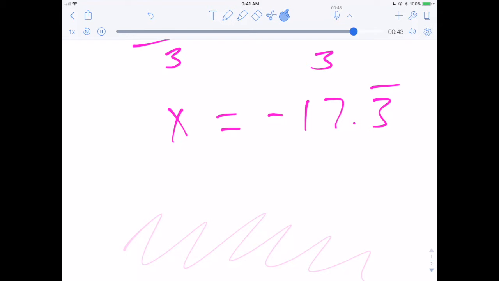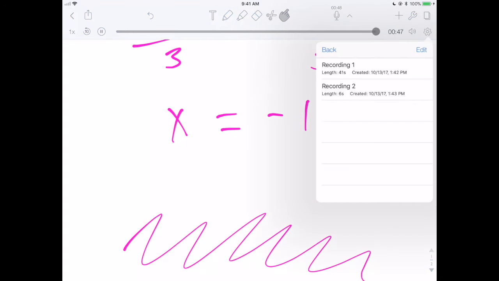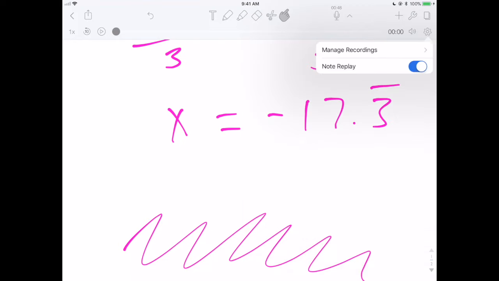Let's say you mess up on one of these recordings and you have several in a row. By clicking on the gear, you can delete individual recordings if you'd like to, and so then you don't have to worry necessarily about re-recording the entire project. All right, I really like audio recordings. I think it's a great way to show what you're thinking and show the students what you're thinking.